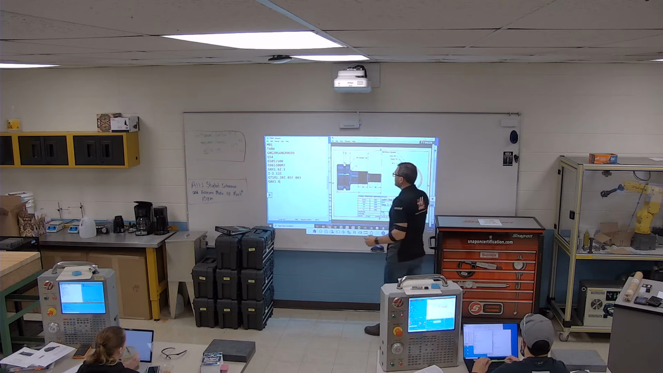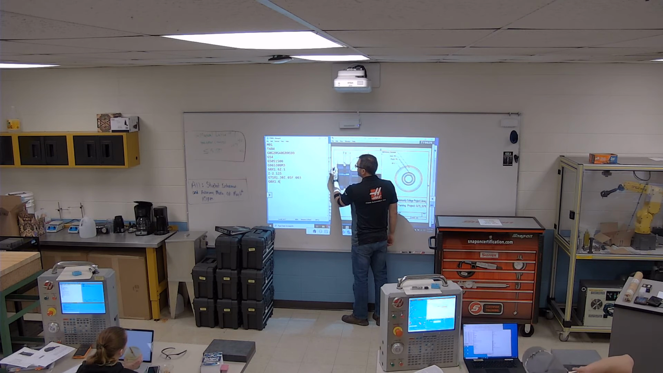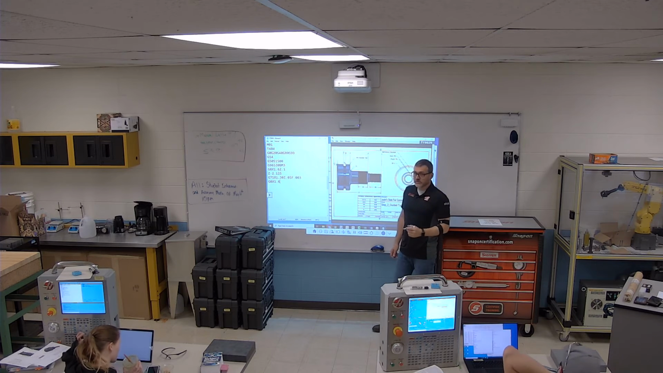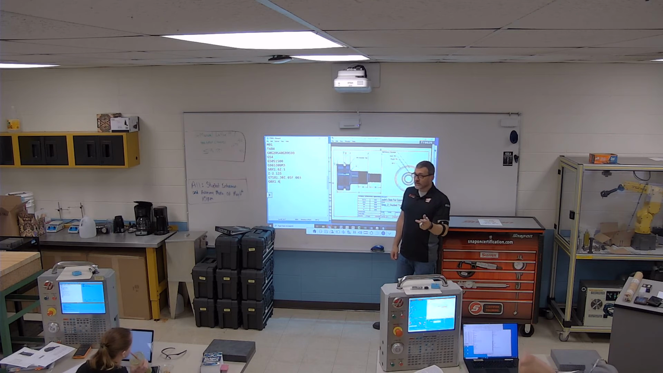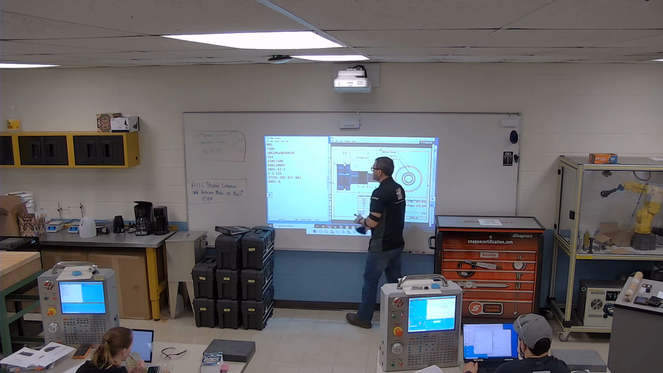What we are going to do is bring our tool over to here, and then feed it diagonally to here to create our chamfer. So we're actually cutting on the back side of that insert. But before we do that, we've got to come in and put a groove in the same spot where our parting tool is going to go. So it's going to go like this.